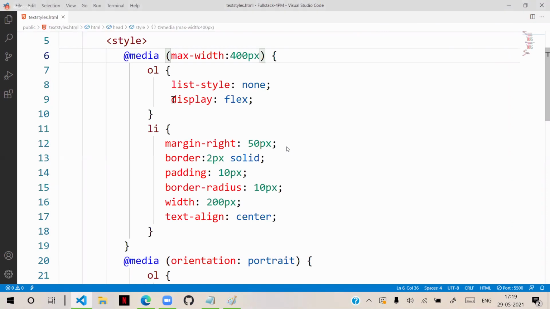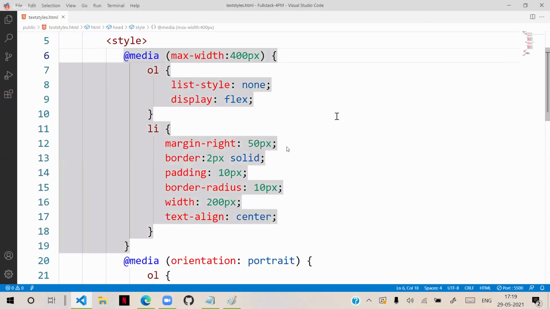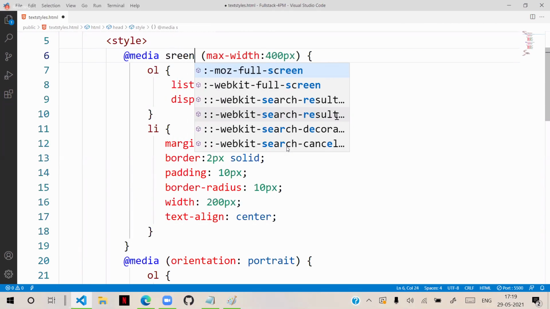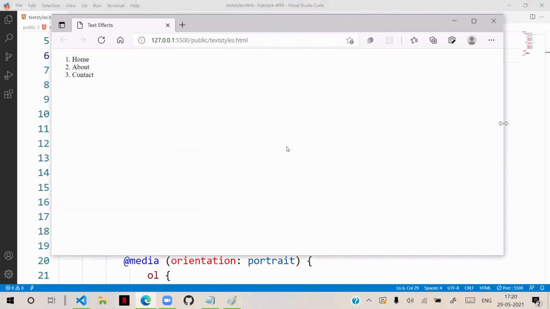So if max width is this, if it is screen and max width is this, we have to write like this. That means if it is screen, we have to use a condition, and max width is 400 pixels, then it will display in this way. Like that, you have to configure the option. That means on screen, if you are presenting and the maximum width is 400 pixels, how it should appear. We can write the media query like this. Then you have to define that.